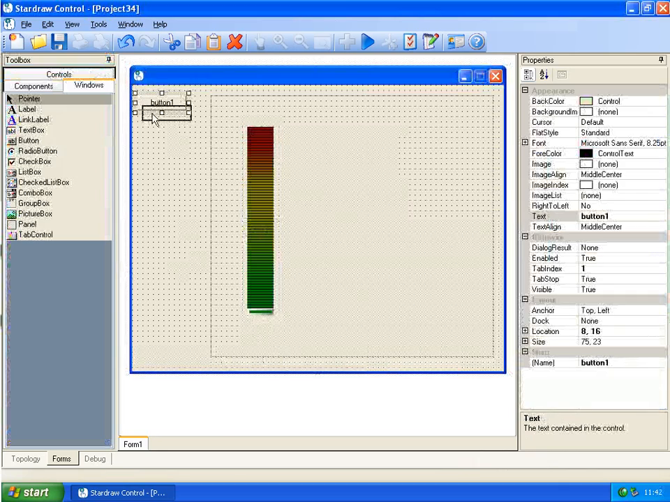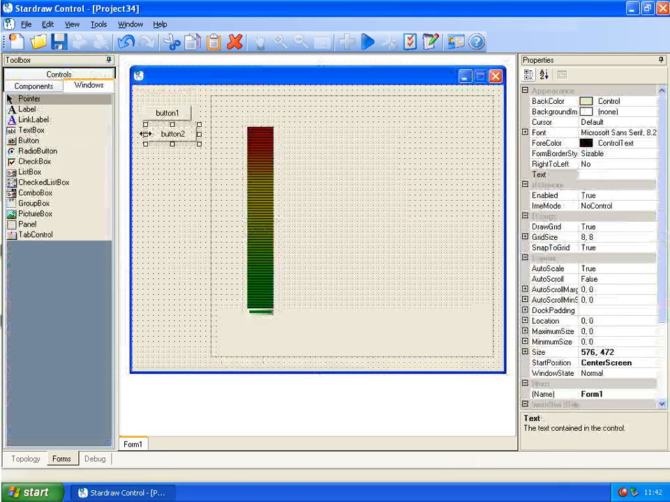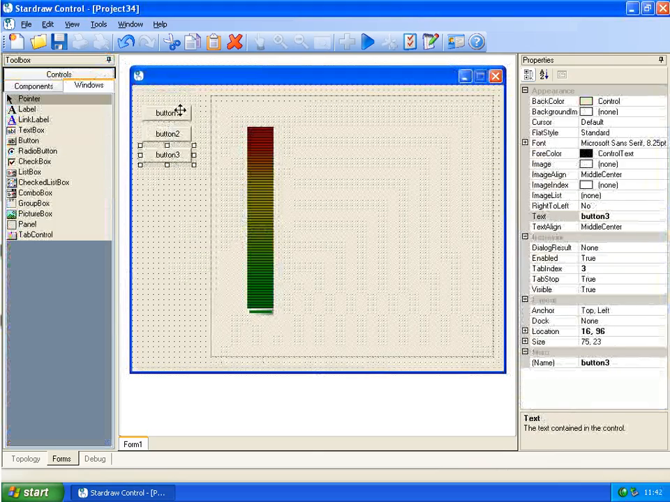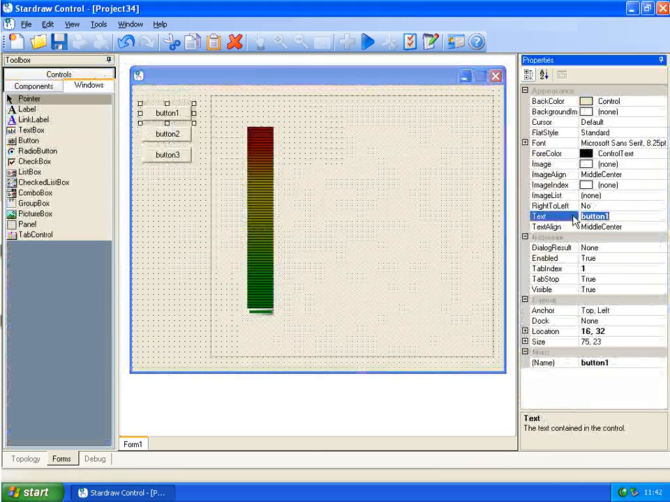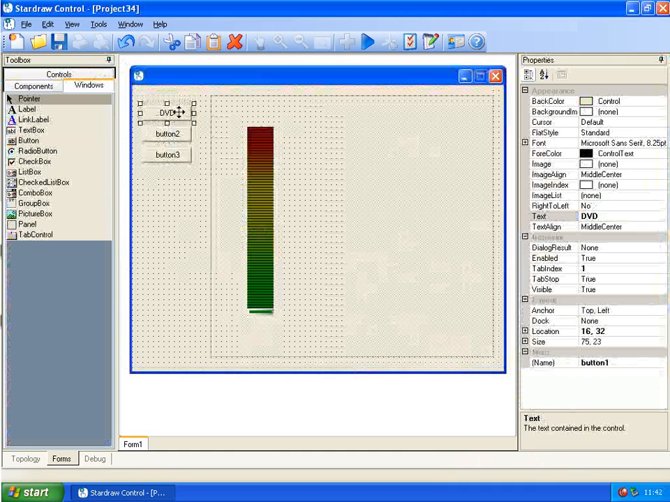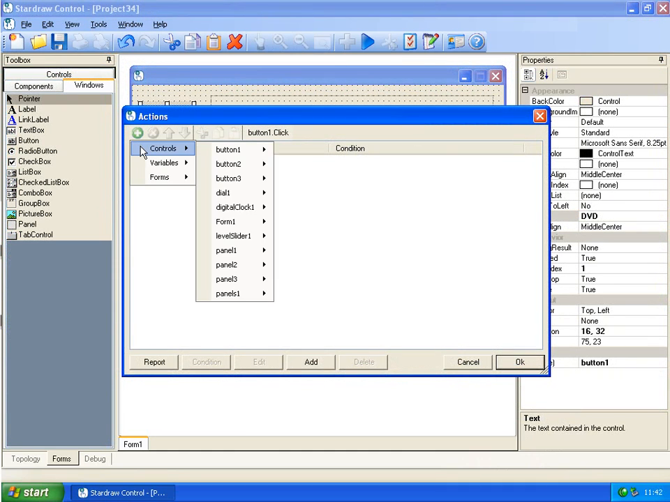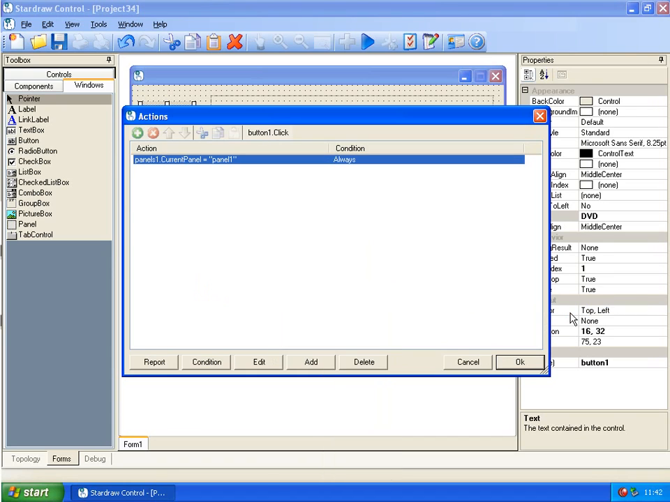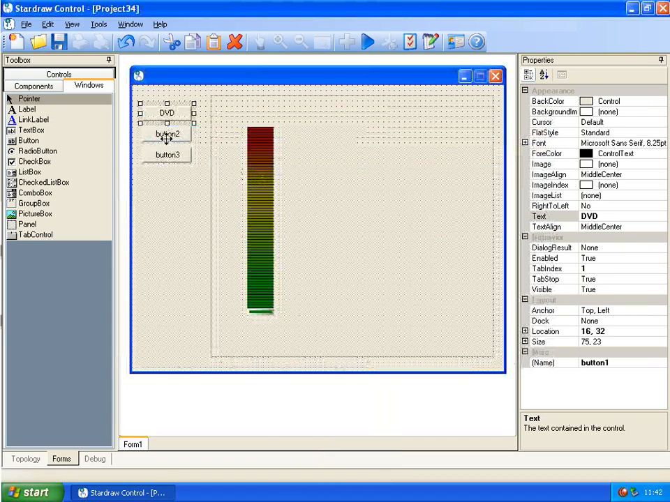Let's just go and add some buttons here. We'll say button 1, button 2, and button 3. And these could be called anything you want. This could be the DVD panel, for example. And we could say, I want you to go and call the panels 1 and go and set the current panel to panel 2. And if we pull down this list, we can see all the 3 panels here. So we're going to call panel 1 for that one.